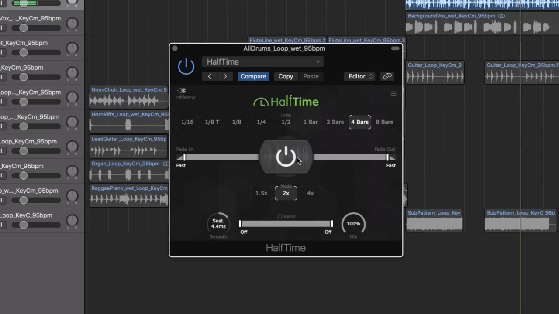In the middle of the plugin we have our power button for turning the effects on and off, but we also get fade in and fade outs for smoothing the transitions. We can adjust these to beat grid divisions.